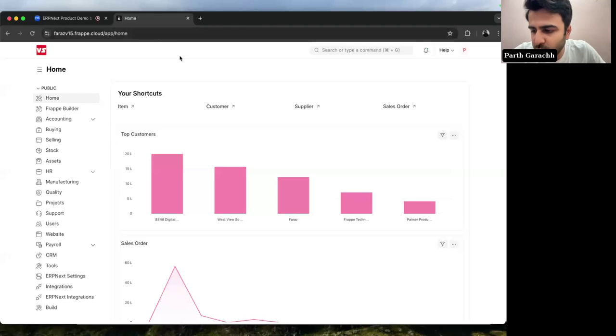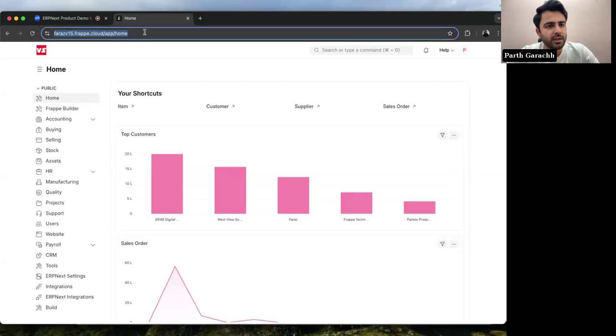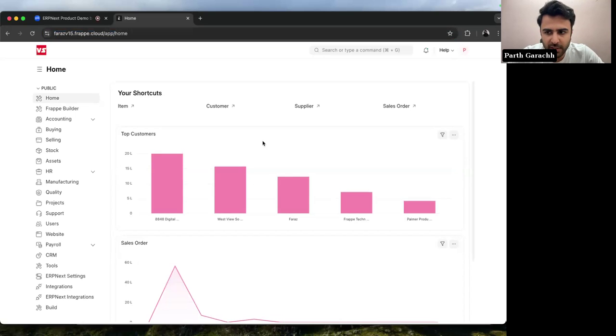So this is the user interface of ERPNext. As you can see, all the companies that are hosted on Frappe Cloud get a URL. Using this URL, you can log in using your login ID and password. As soon as you enter your login ID and password, you will be redirected to the homepage of ERPNext. Now, the area that you see in the center is called workspace.